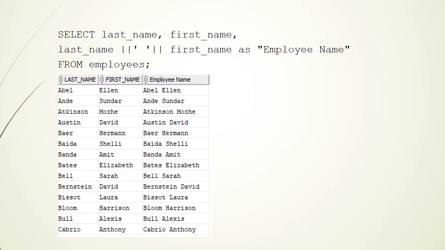Select last name, this is the last name. Select first name, this is the first name. Last name concatenated with space. So here we are putting a space. Space here is a literal. I want to display the space for each row returned by the select statement. Because it is a space, that means it's a character, you have to put it in single quotation marks. Character and date literals must be enclosed in single quotation marks.